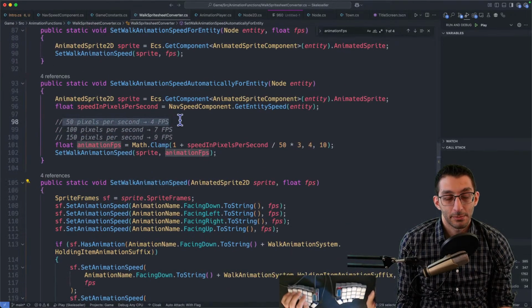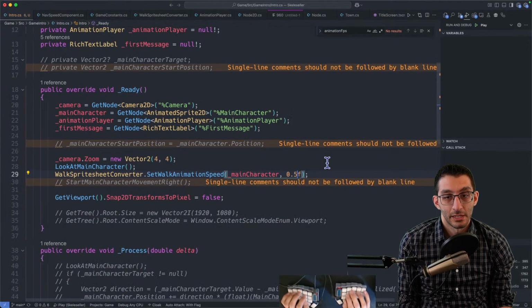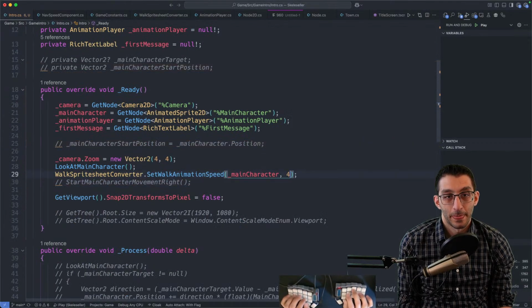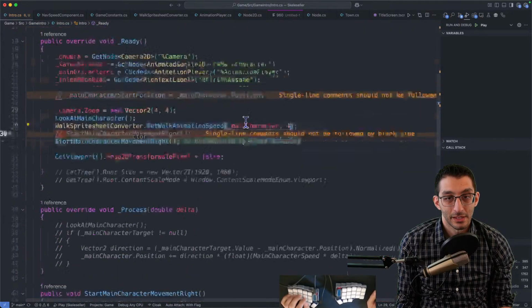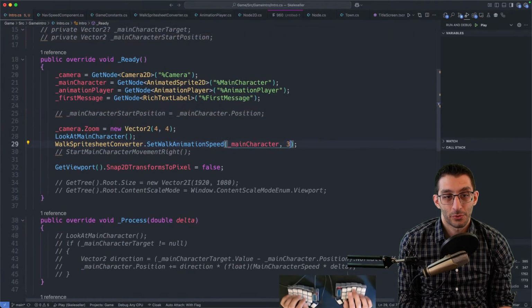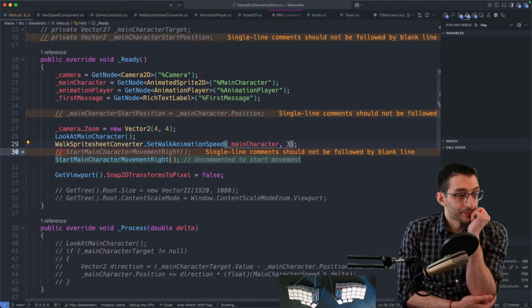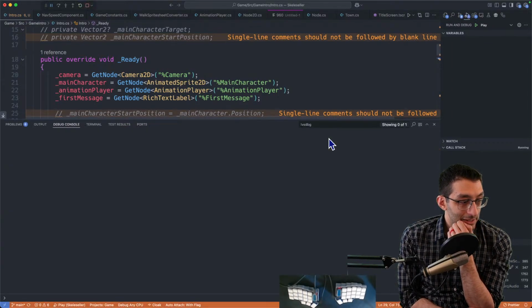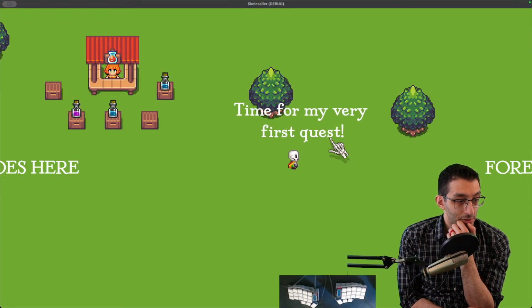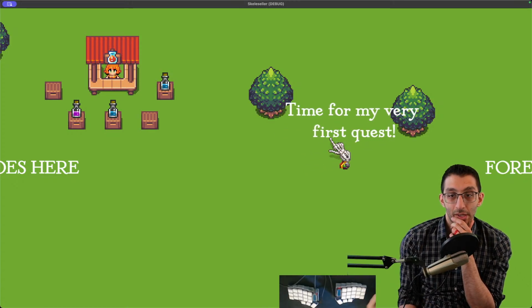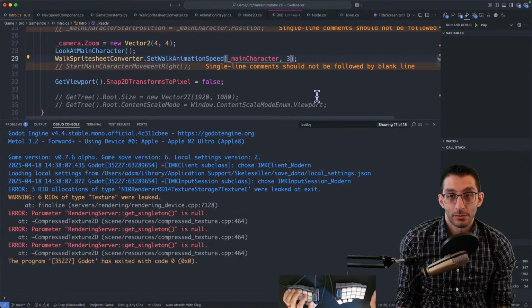At 50 pixels per second, we want it to be at 4 FPS. Let's just set this to 4. We're actually not even moving at 50. We're moving at like 22, so this should be 3 or something. How easy is it to build the animation player's timeline in code, and how silly is it doing it? 4 is probably the smallest we should do.